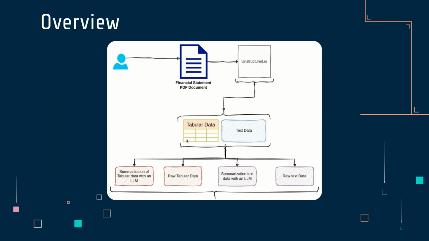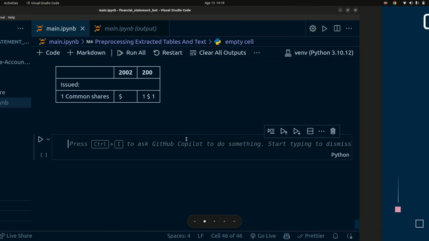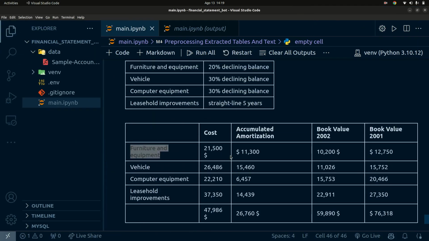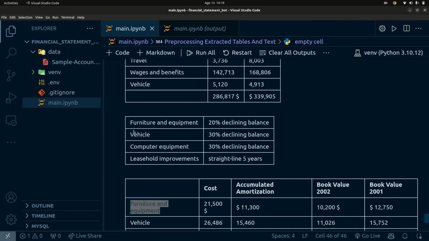So you might ask me, how do you create a summary for a table? Okay, let me explain that. If I go back in here, looking at this table, and someone asks you, hey, can you give me a summary of this table? You might look at this table and say, okay, this table gives a percentage of declining balances for the furniture and equipment, for vehicle, for computer equipment, and for leasehold improvements, right? You haven't mentioned much about the content of the table, but you're just giving a general brief description and overview of what this table contains, which is the declining balances for the equipment, the furniture, the computers, the vehicle, and also the leasehold improvement. You just gave a brief description of the table.